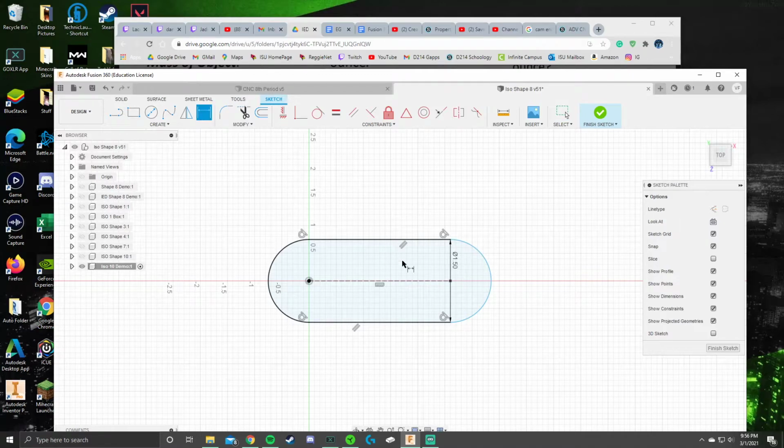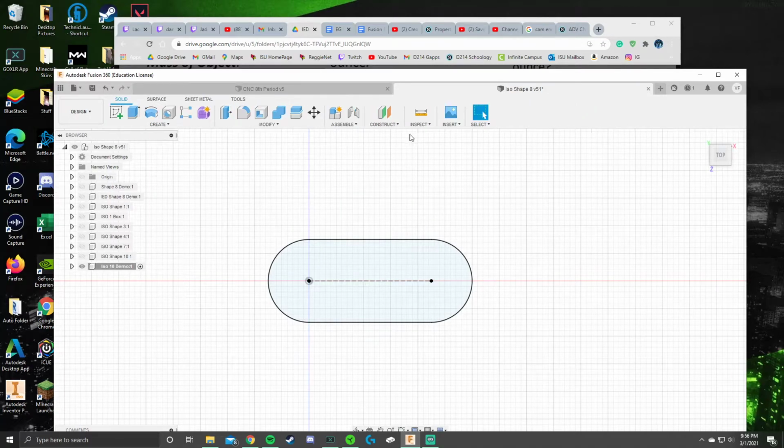Now I'm going to come to my dimension. Now I'm going to dimension the center of my arcs here to be 2.25, which is 9 spacings. Then hit enter right there. And then boom.